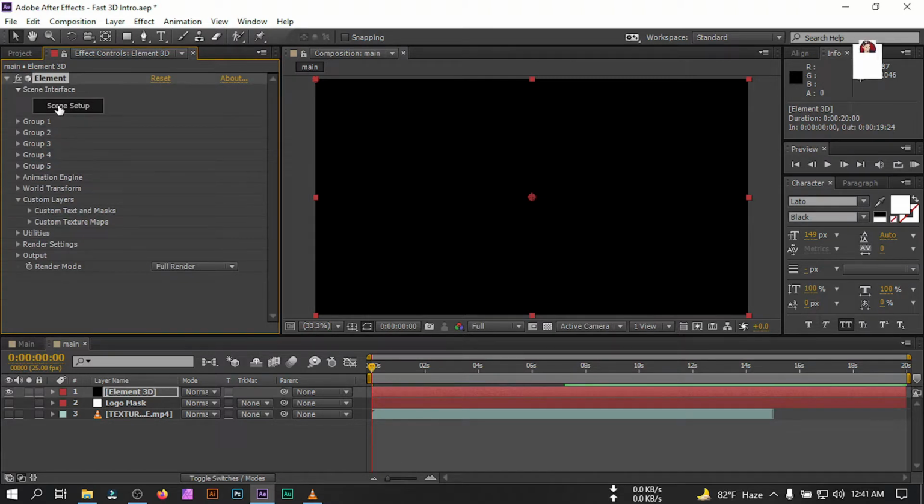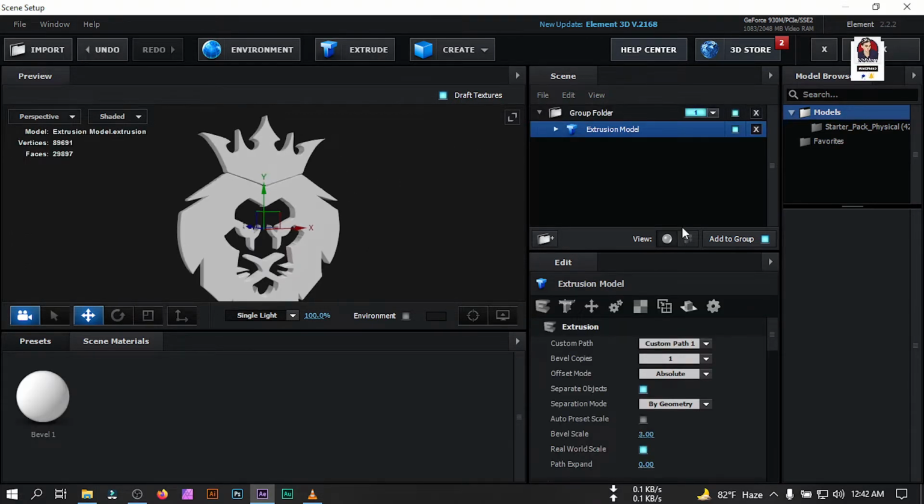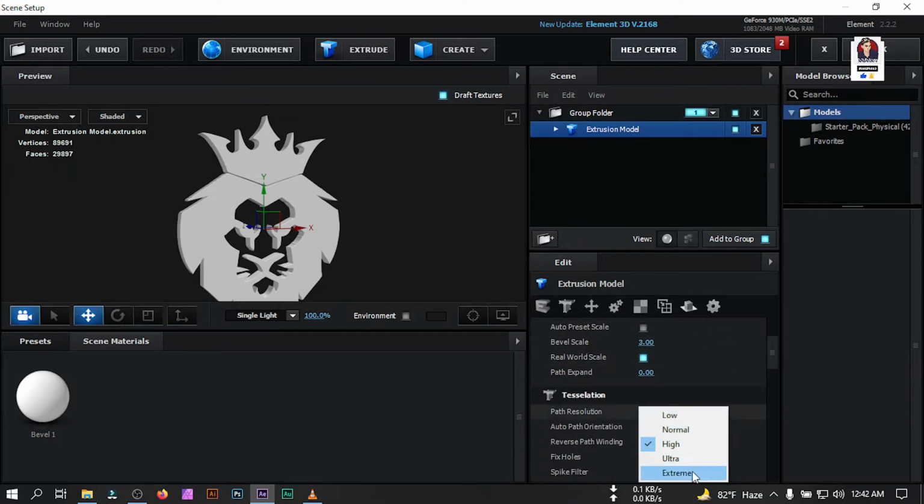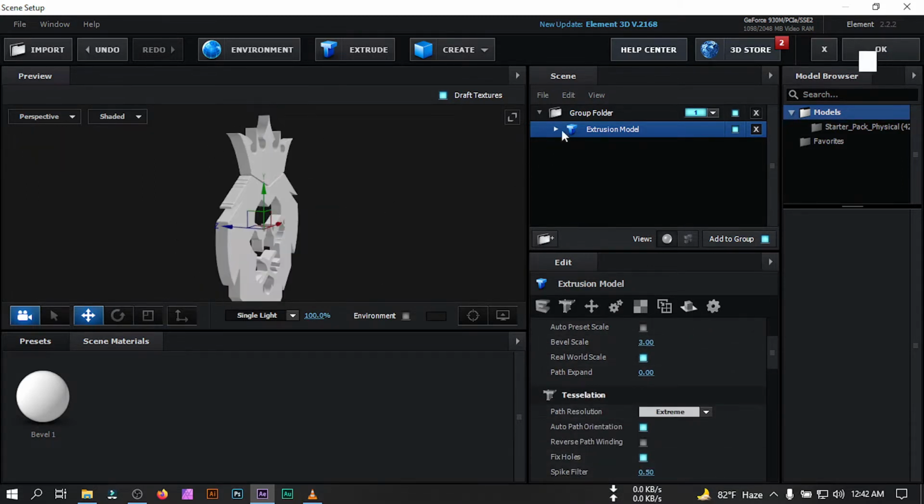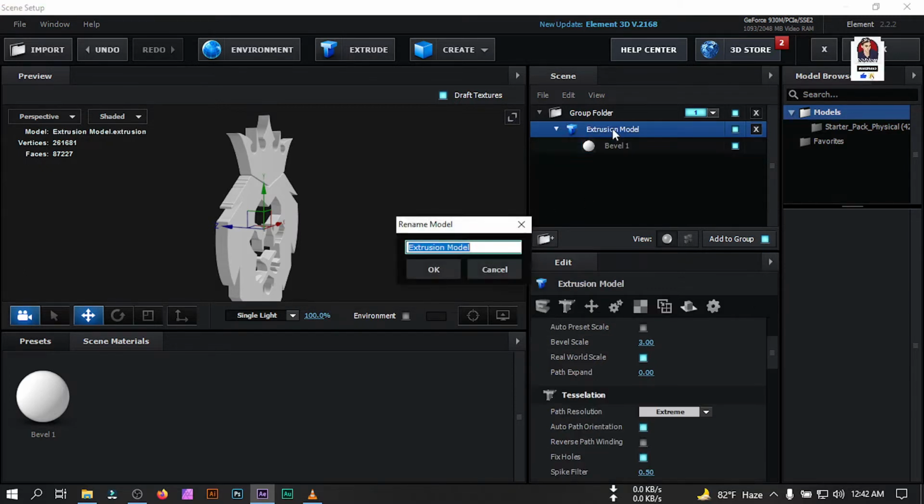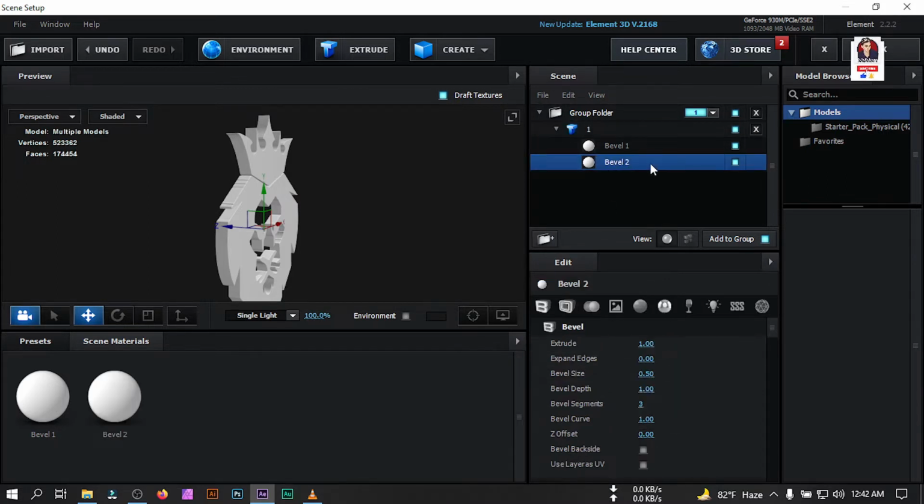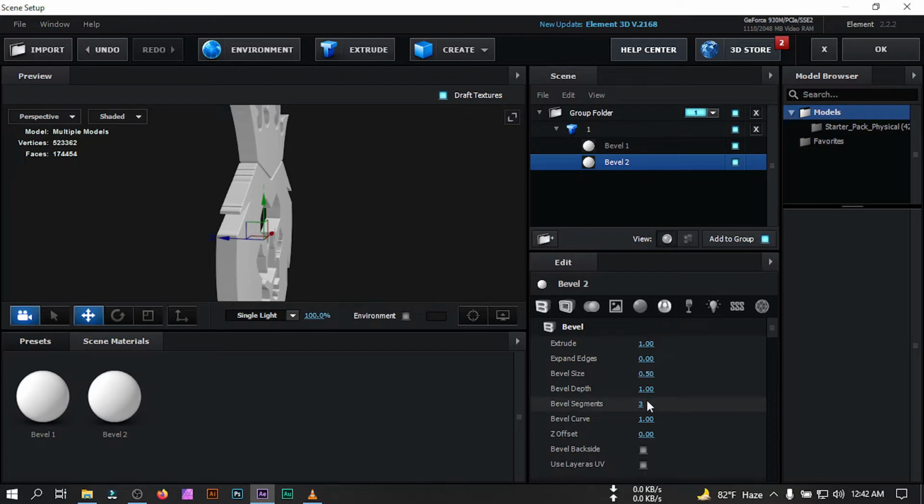After that click on the scene setup and from here turn off the grid so that we can see what's going on here, then click on extrude. So this is our logo. Now go to tessellation and from here select path resolution to extreme. Now select this bevel copy, from here select bevel and then make it 1 and then select this, rename it to 1, go to bevel copies, make this 2 and select the last one, then from here change bevel segment to 0, also bevel depth to 0 and bevel curves to 0 for this too.